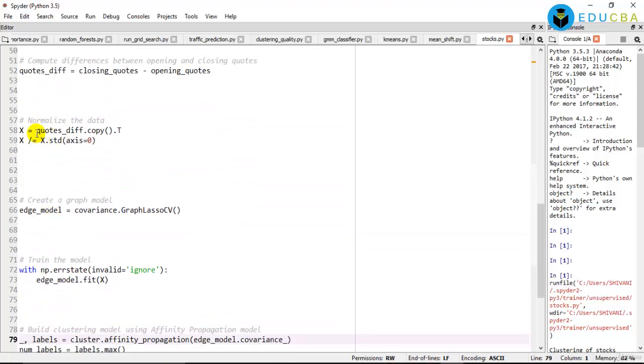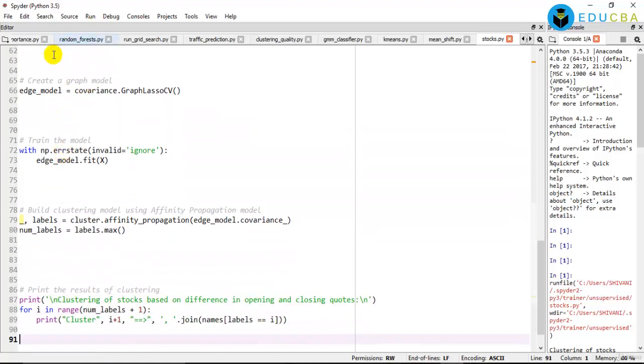Next we are computing the difference between opening and closing quotes. So this is your quotes difference. Next we are normalizing the data, so we are using that function for normalizing the data. Next step is to create a graph model. We can use any model. For creating a graph model we have used GraphicalLassoCV, and we have named it edge_model.